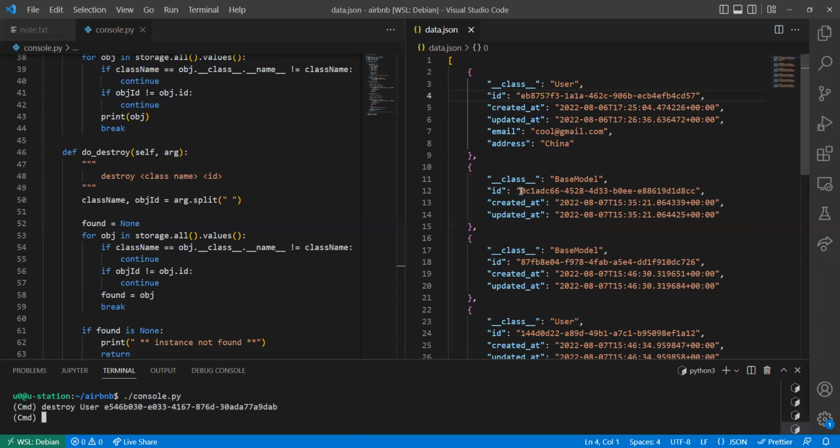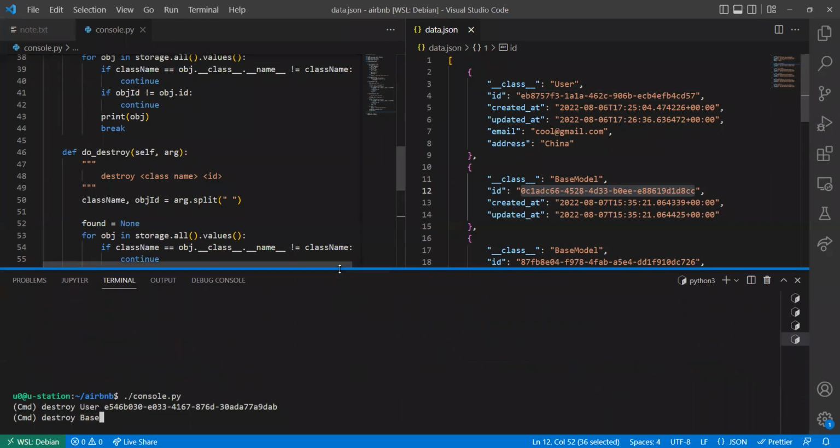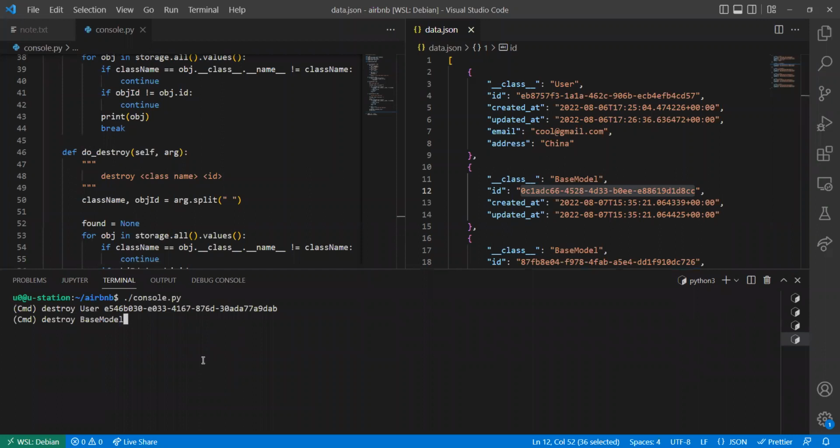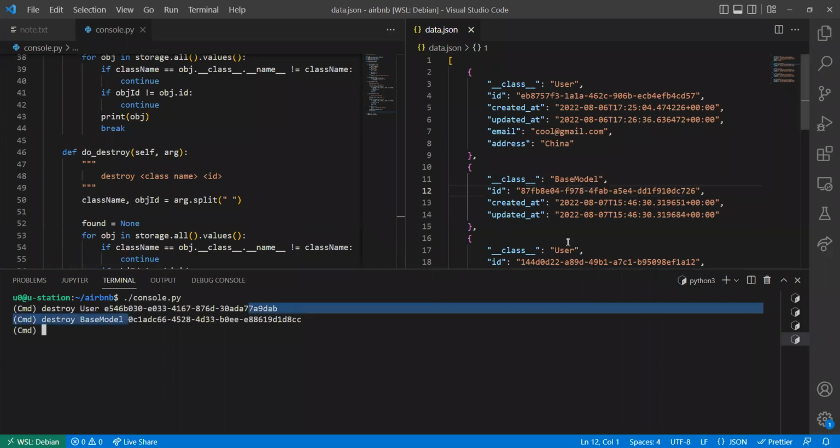Also, if you want, you can delete this object from our file storage. It is of type BaseModel, so we're going to say destroy BaseModel. Let's type it here, destroy BaseModel. Then we type in the ID. So when you type that, the BaseModel with the specified ID disappeared from our JSON file.